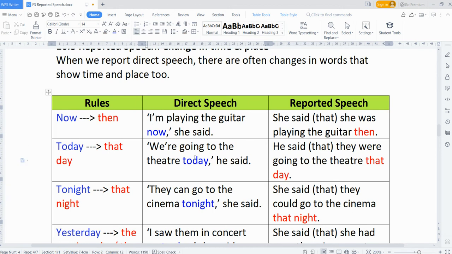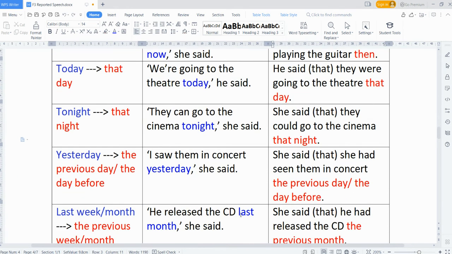Okay. And also the pronoun. Next, number 2. Today you change to that day. "We are going to the theatre today." Kami akan pergi ke theatre itu hari ini. Okay, so in the reported speech, you say he said that they were going to the theatre that day. Let's say you report this a week after. Lepas seminggu baru nak buat reported speech ni. Then you say, dia kata mereka akan pergi ke theatre tu pada hari itu. Okay, so instead of today, you say that day. Tonight, malam ini changes to that night, malam itu.